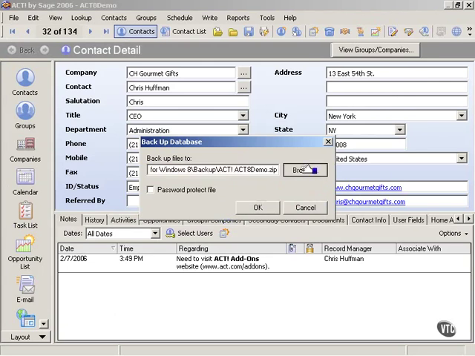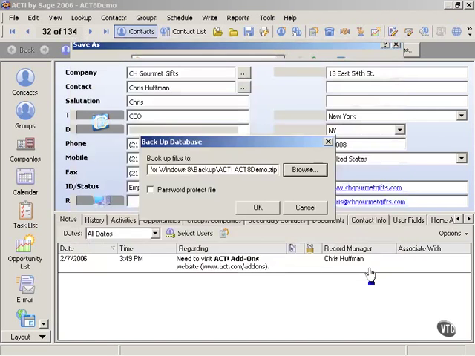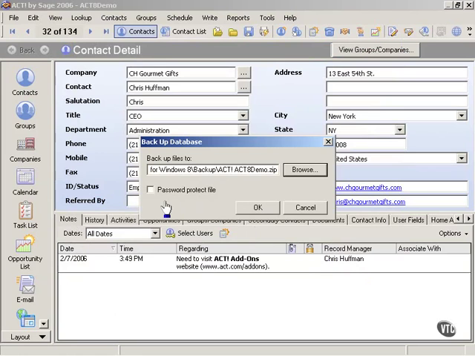Now you can browse, and typically what you're going to do is you're going to browse and back your database up to something that is not the hard drive that it's on. That way if the hard drive crashes, then you'll have a copy of it elsewhere. That's the whole idea. For the purposes of this training, I'm just going to back it up to a folder called Backup, which is actually on the same drive. But I would highly recommend that if you're going to create a backup, that you have that backup be on a different physical drive.